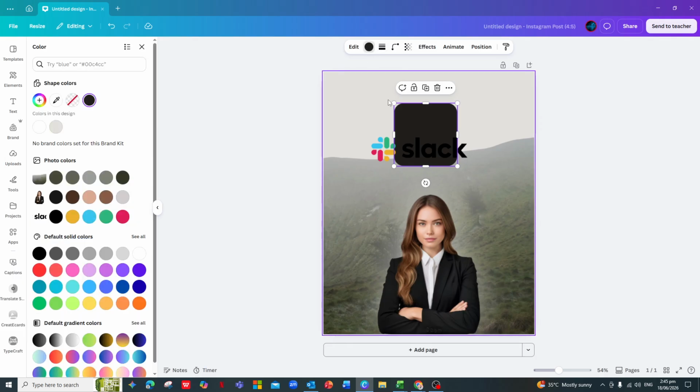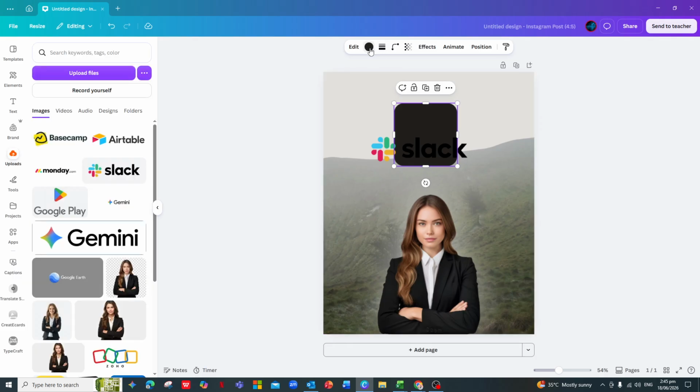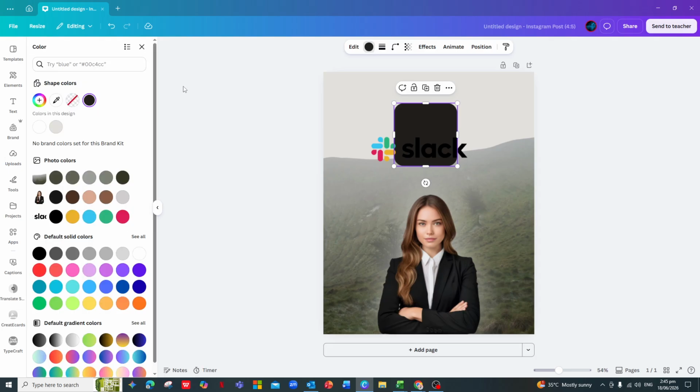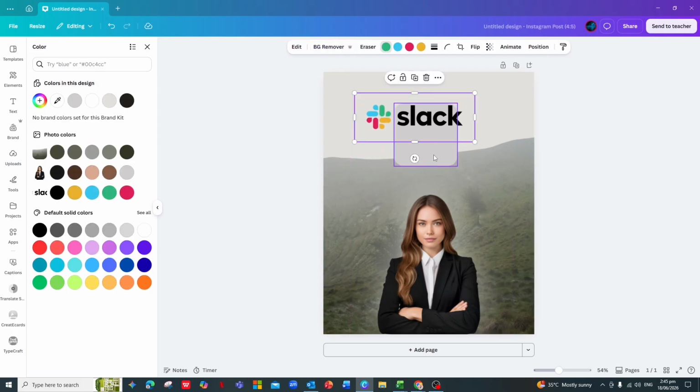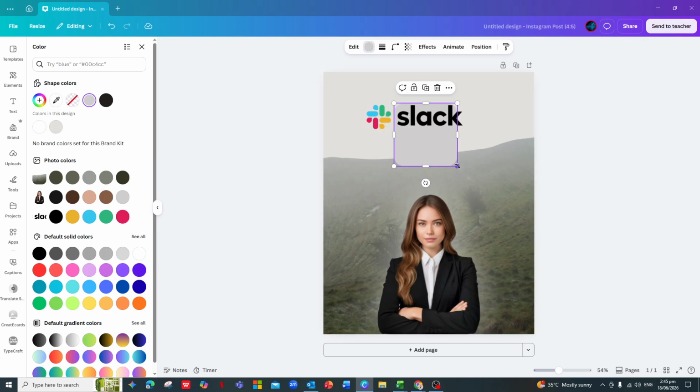You can adjust how the image fits by double-clicking on it. This opens the cropping view inside the shape. From here, drag the image around to reposition the important part, and use the corners to zoom in or out. When you're happy with the placement, click Done, or simply click outside the shape.